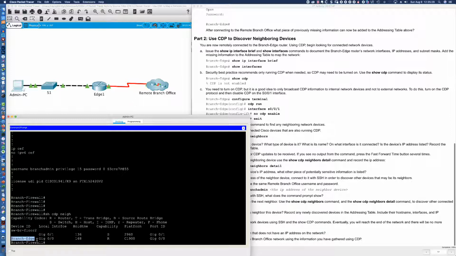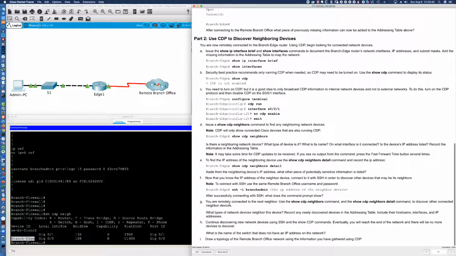Actually, it doesn't appear that way. Branch edge. Oh, I'm sorry. Branch edge is probably, it's edge 1. So branch edge is in this cloud here. And my guess is it's branch edge that is connected over here to edge 1. And so let's see what we've got here.